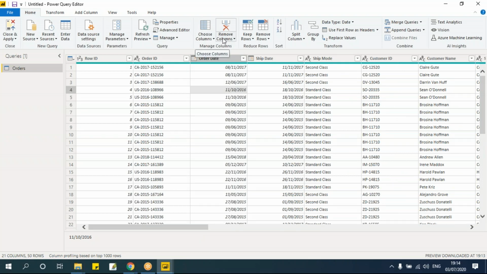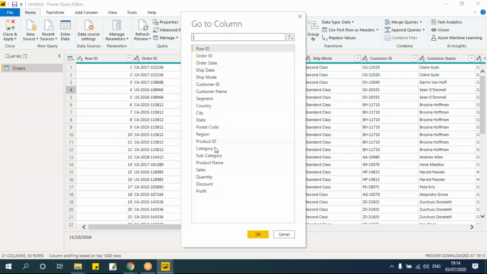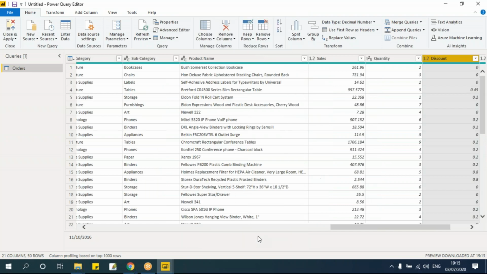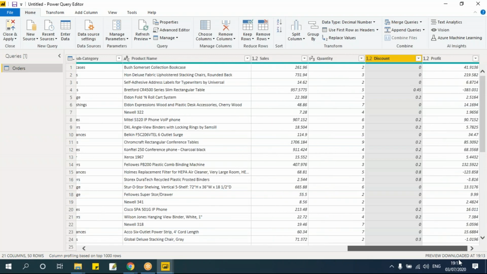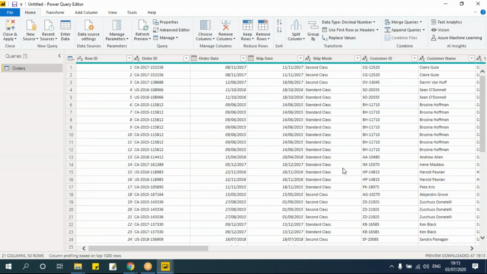I have two options. One is choose columns, one is remove columns. Let me click on this choose columns. Here I have two options again. One is choose columns and the other is go to column. Let me click on go to column first. See, I was talking about moving my selection to one of these columns. Say I want to go to this discount. Select this, say okay. I'll go to that column, instead of scrolling and then looking for the column.